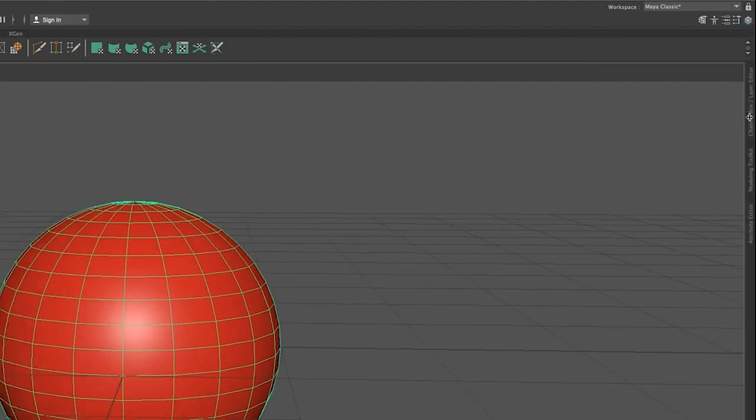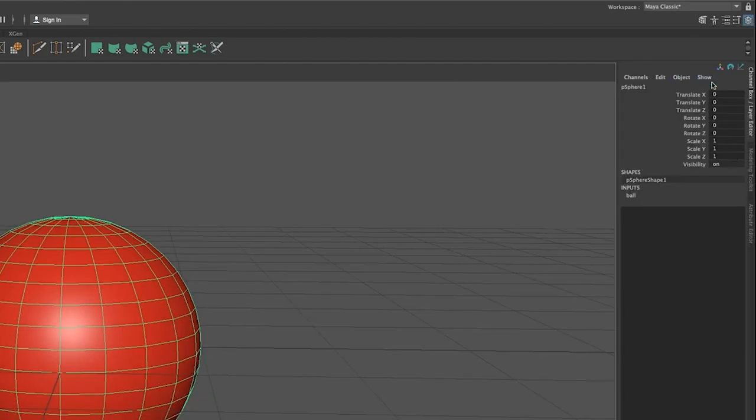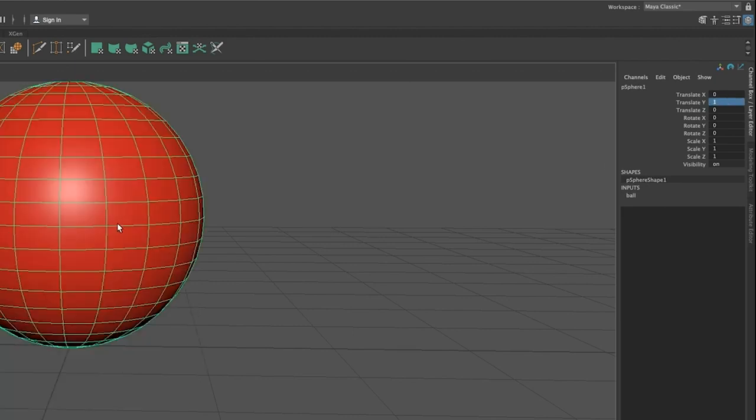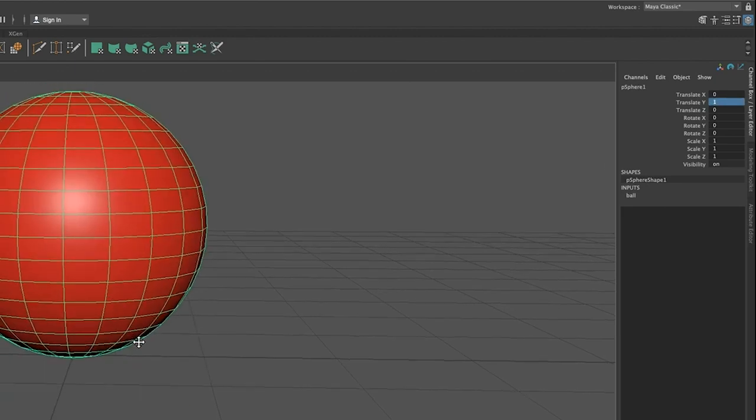Okay, and so we go to that tab. As you can see here, now that we're in the channel box, it shows other attributes of the ball. So in translating it, the translate is the movement of the ball in 3D space. So we're going to want to move it up to a position of 1. So click on that and enter 1. And now you can see that it's moved up there.